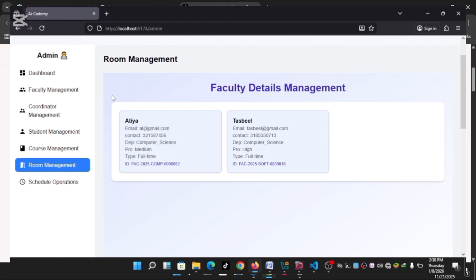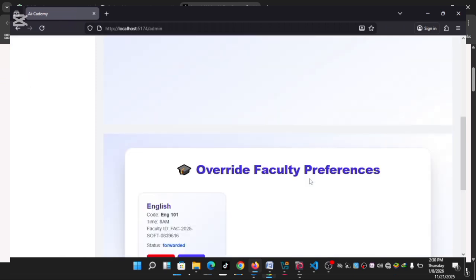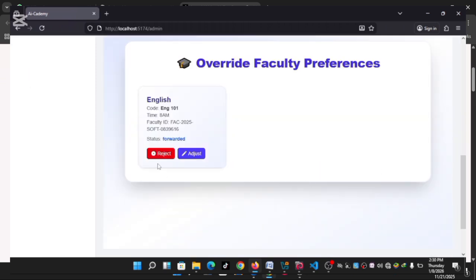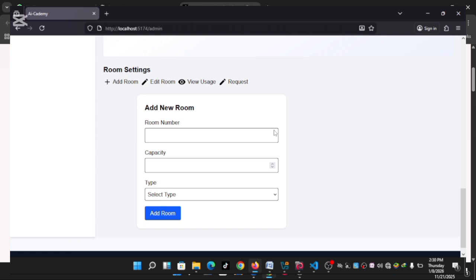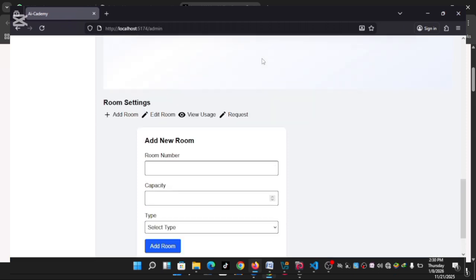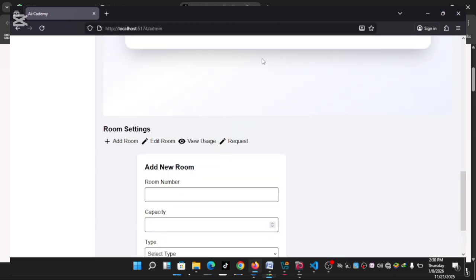Room and resource setup: admin defines all classrooms, labs, and lecture halls in the system. Each room has capacity, type (lab/theory), and floor/building availability. This data is crucial for the automatic scheduling engine.